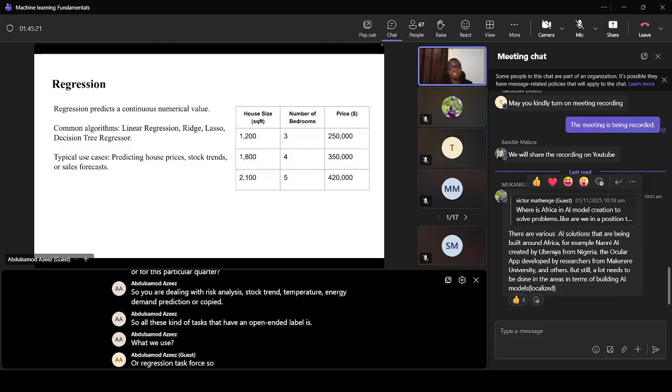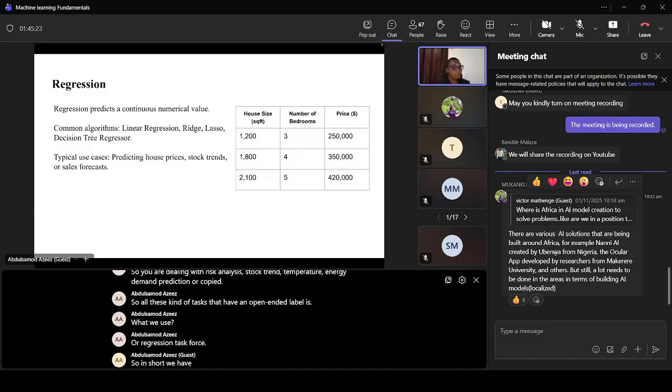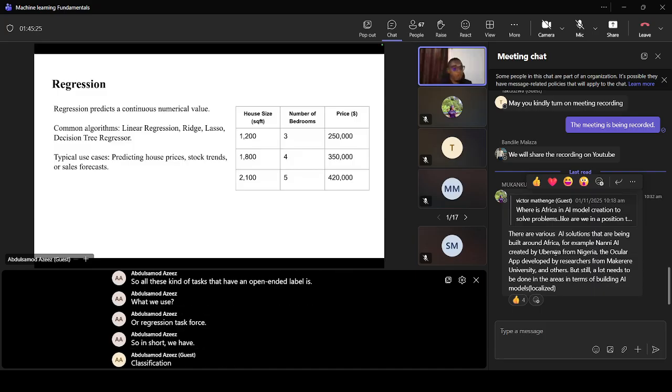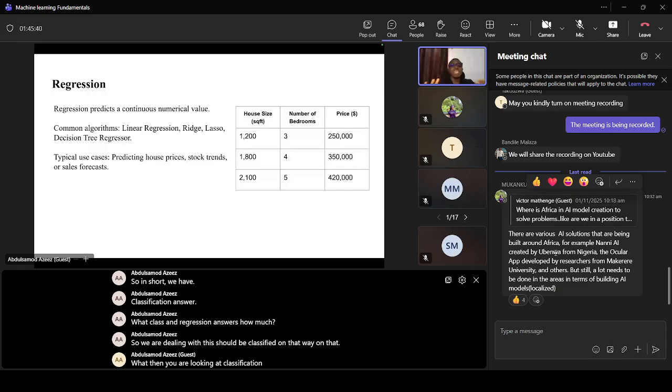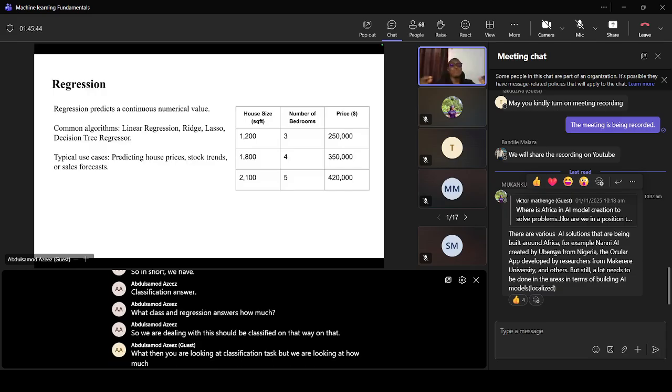So in short, classification answers what class, and regression answers how much. So when you're dealing with something that should be classified under what category, then you are looking at a classification task. But when we are looking at how much, or the estimated number, then you are looking at a regression task.